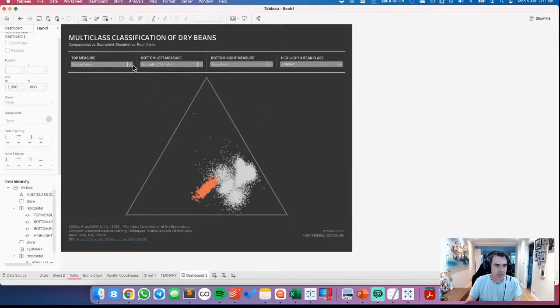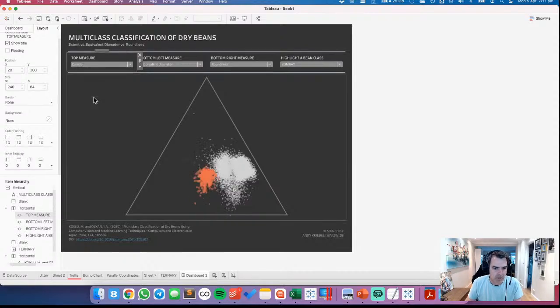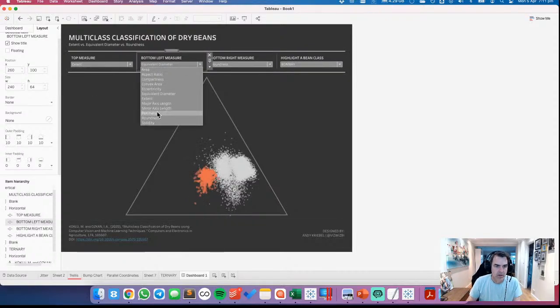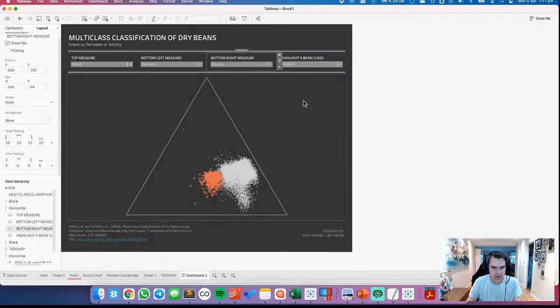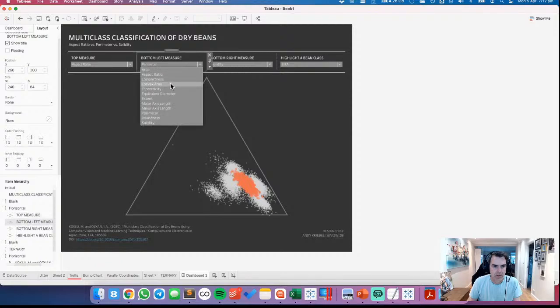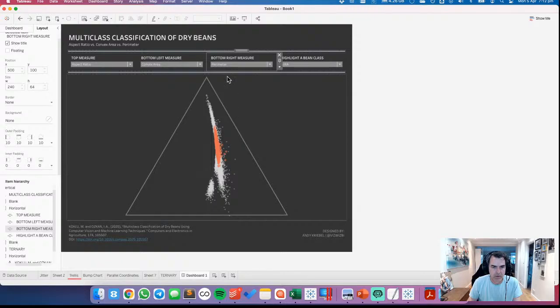Okay, so now if they pick a different metric, so let's say that I'm going to look at the extent versus the perimeter versus the solidity, something like that. And they can highlight a bean class. There we go. So now the question is, can I find one that's really nicely in the middle? Convex area and perimeter. Nope.